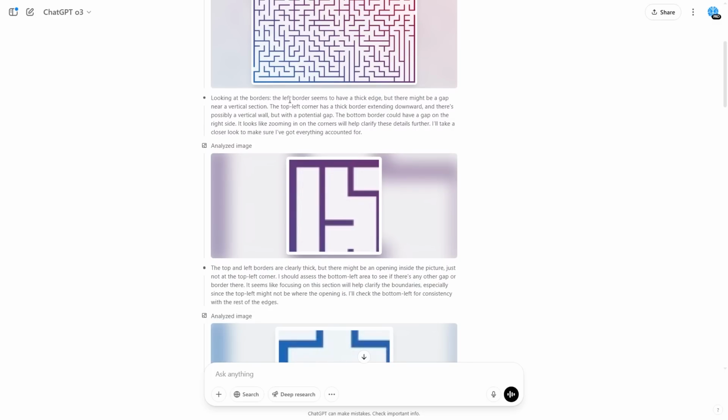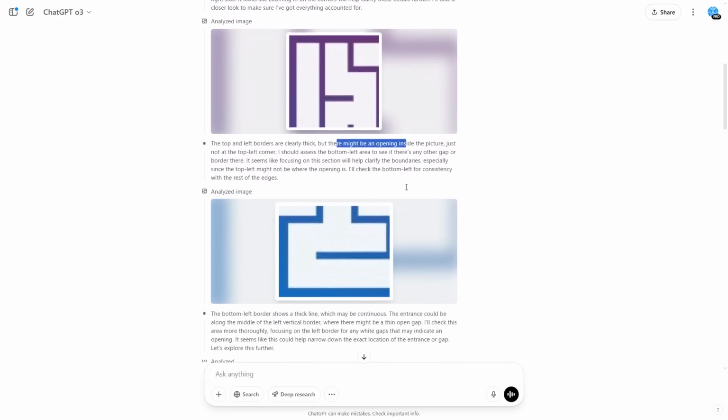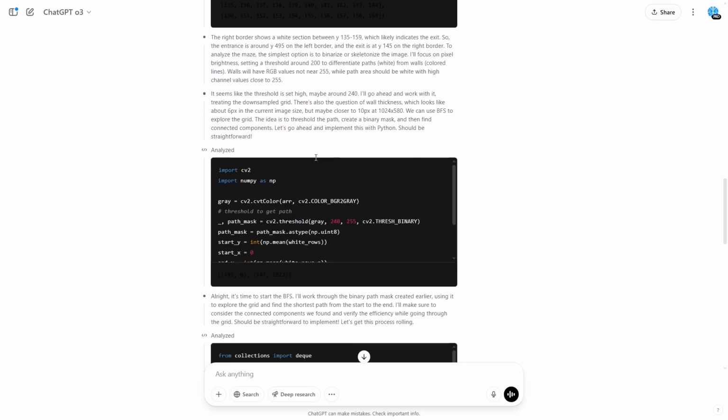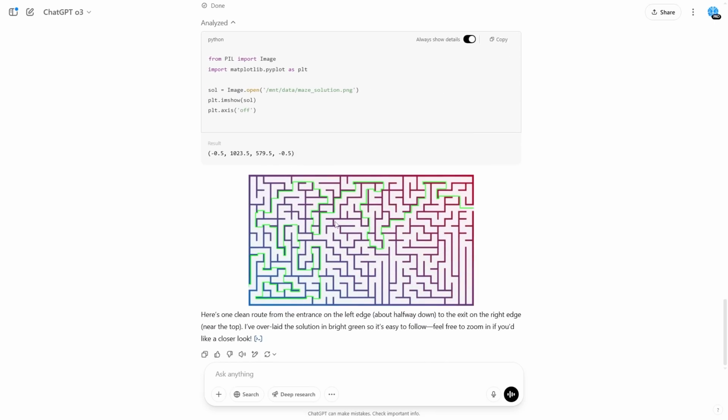It says, looking at the borders, the left border seems to have a thick edge. There might be a gap here. You can see it says this is thick. It looks down here. And then eventually you can see it reasons, and after all of that reasoning, it manages to find the entrance and exit. So it gives me the final image here.